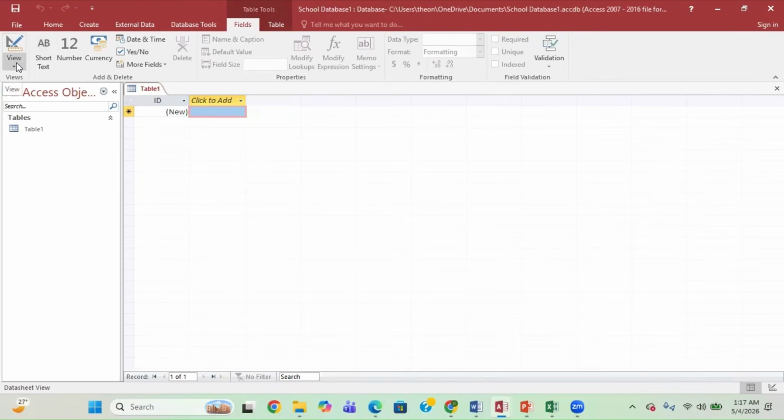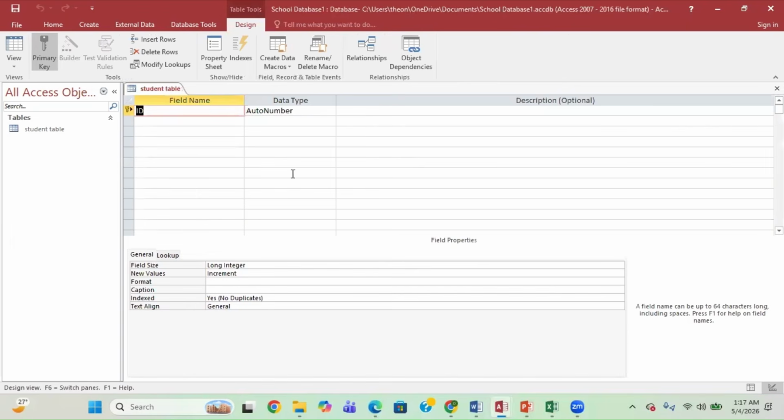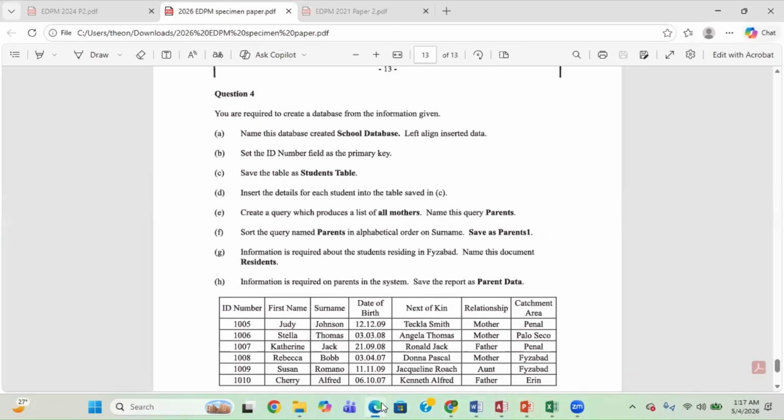Remember, students, you go to view and you change the view to design view. They tell you to change it. I think they just said student table. You press OK, and then you have to put in the field names. The different field names we have are ID number, name, first name, surname, and so forth.